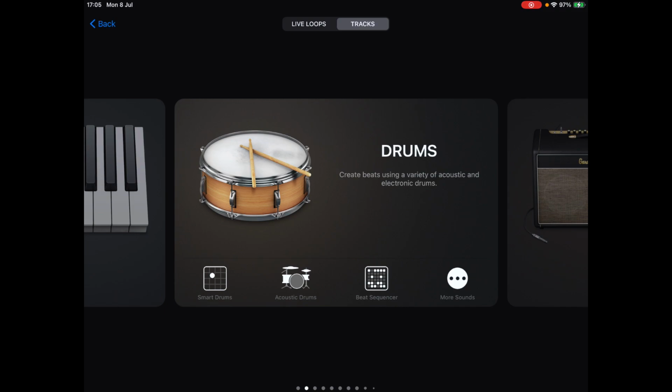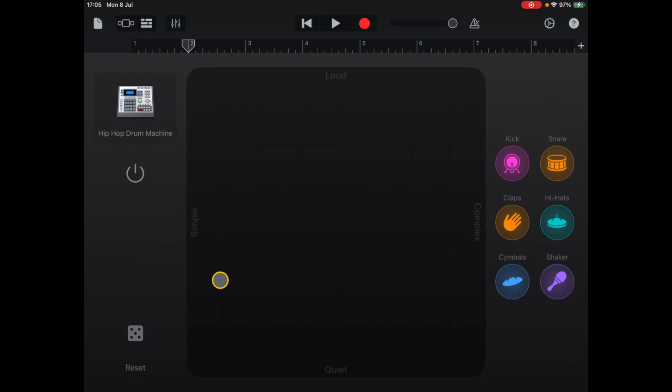With smart drums, you can easily create drum grooves by dragging drums into a grid to set their complexity and intensity. From the drums section of the homepage, the left-hand logo is Smart Drums. Click on this and it will take you into this fun-looking user interface here.